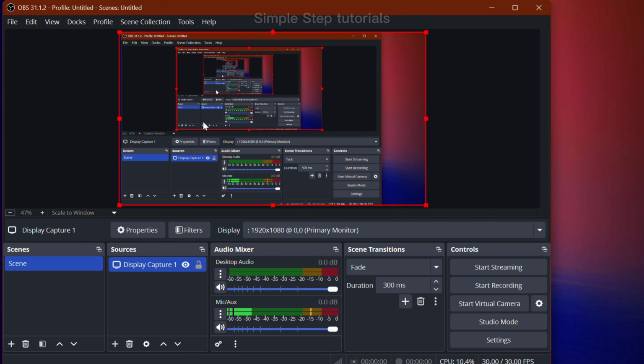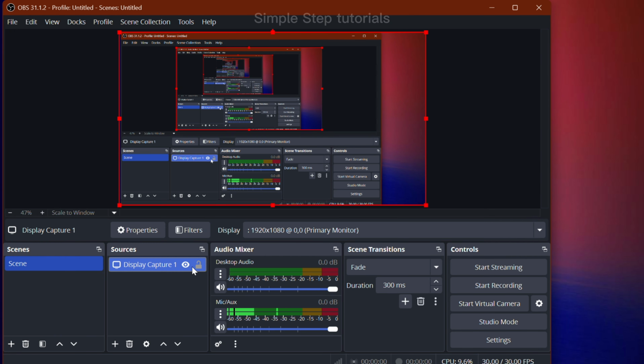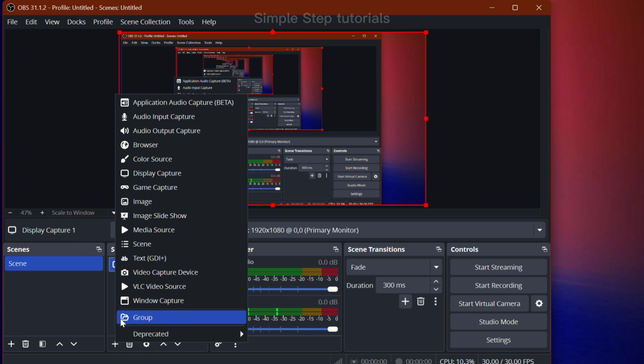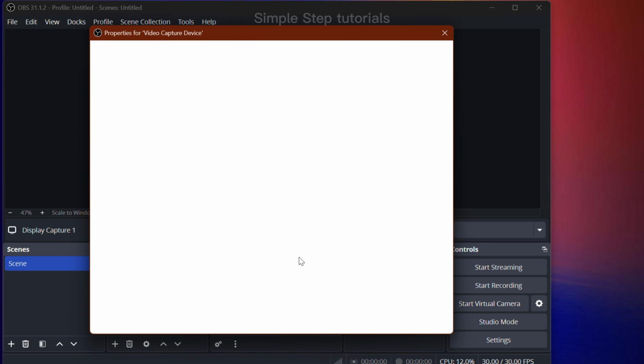Step 5. Add microphone and webcam. Optional. To add audio, click Settings, Audio, Mic Auxiliary Audio, then select your mic. To add webcam, click plus under Sources, select Video Capture Device, and pick your webcam.